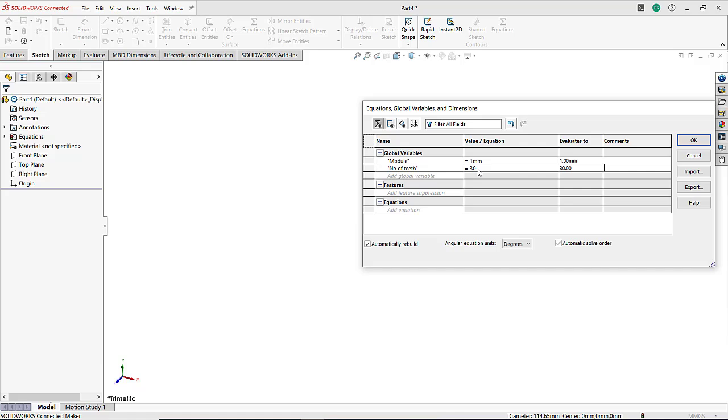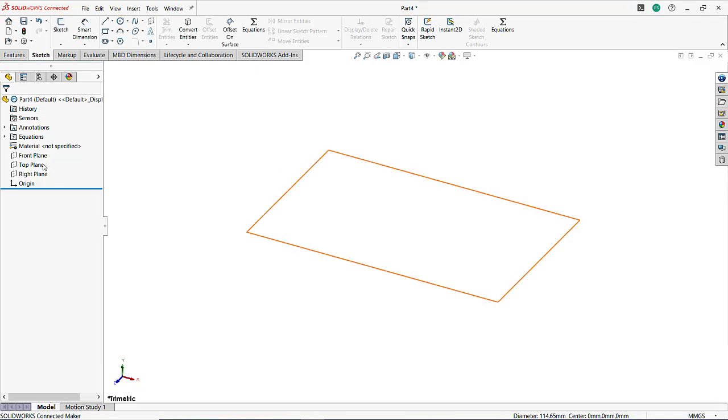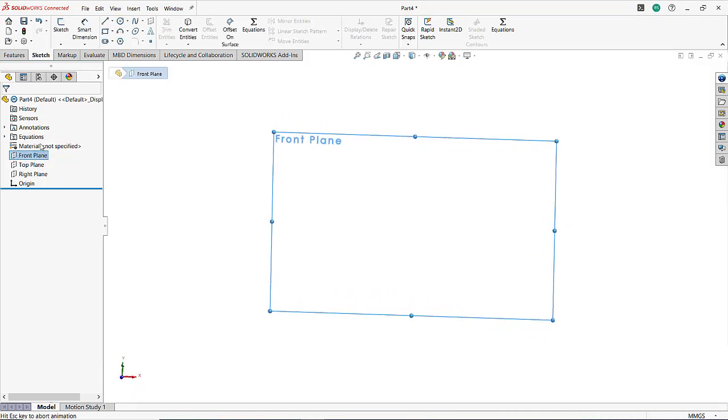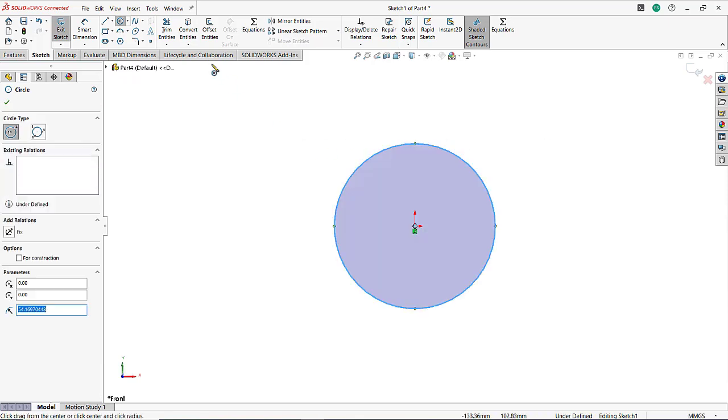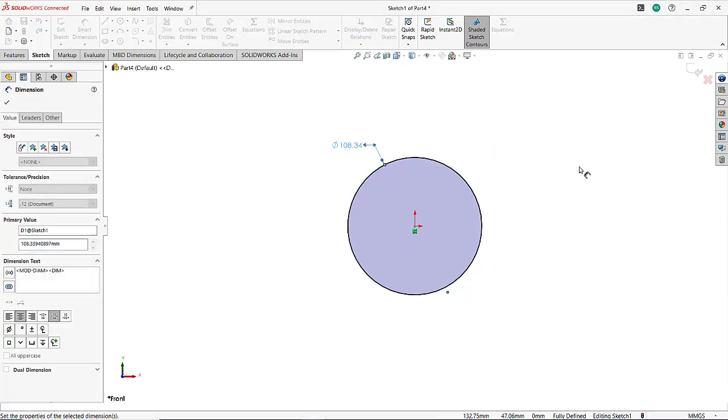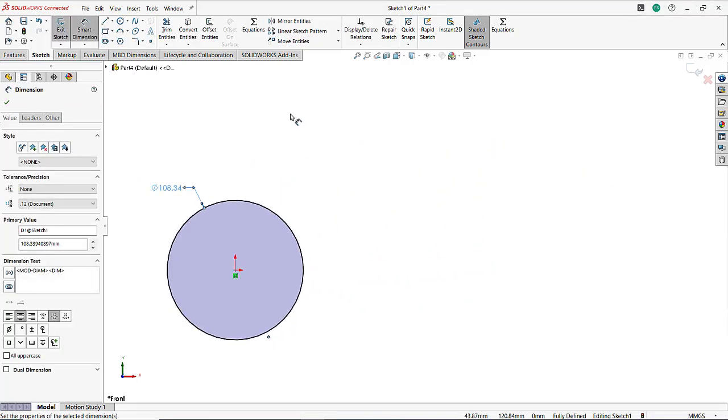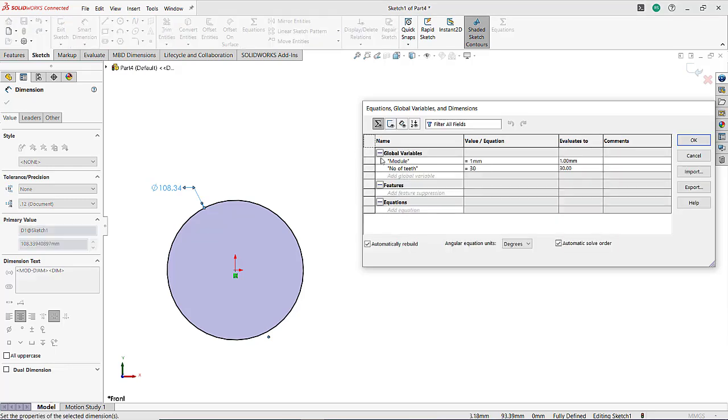Once you define the global variables, then click on the OK button. The equation dialog box closes. Create a circle, and then apply the dimension. Now activate the equations option. We have defined the global variables, and now let's move to the equation section.